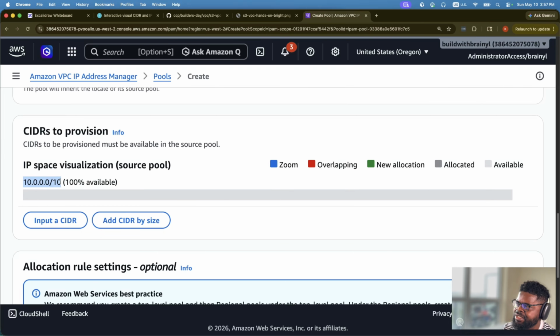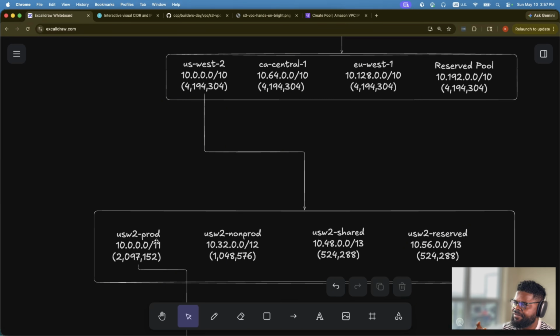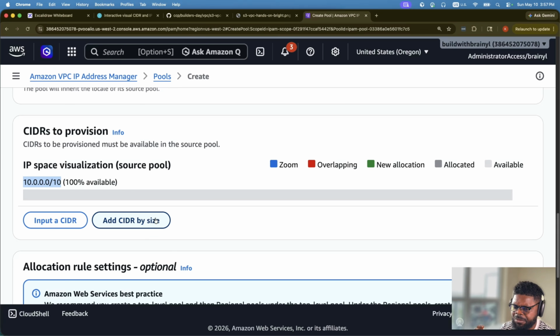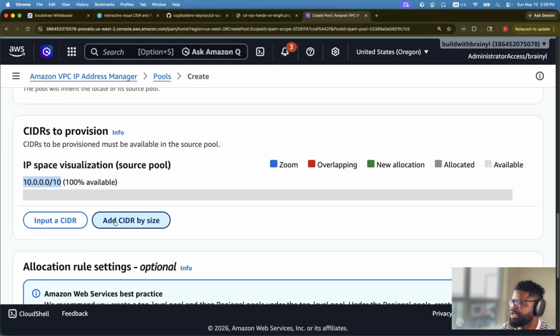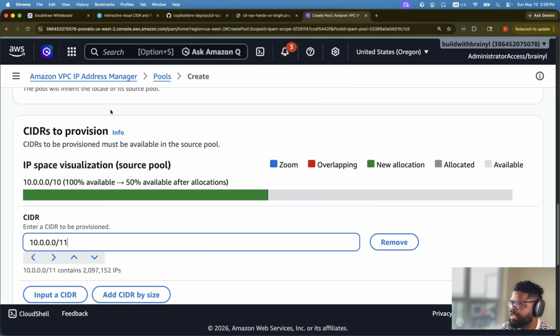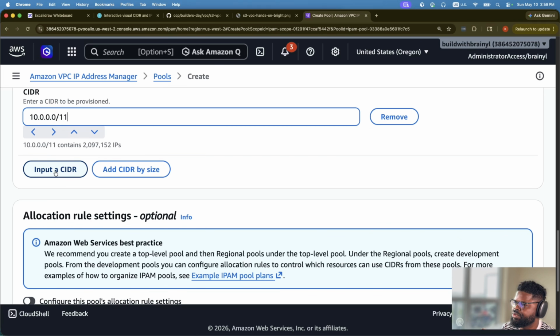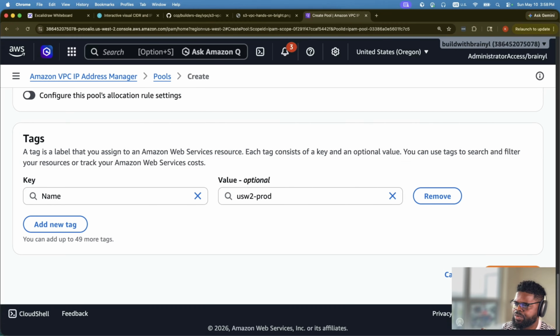Right now, we have 10./10, that is 100%, which is where we want to start slashing from. I've used pasting the CIDR, but you can also just pick a size. So instead of copying the CIDR, I can just do /11, right? So here, I'm just going to do /11. And then I'm going to name the pool I'm creating US West pool.